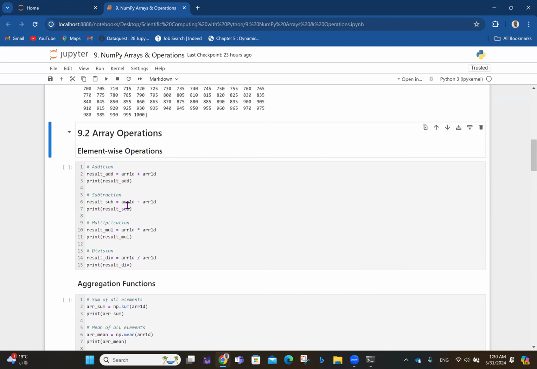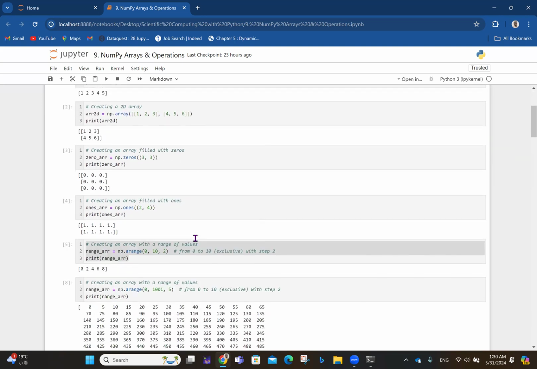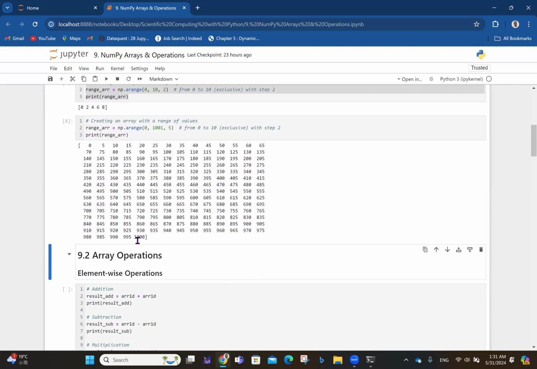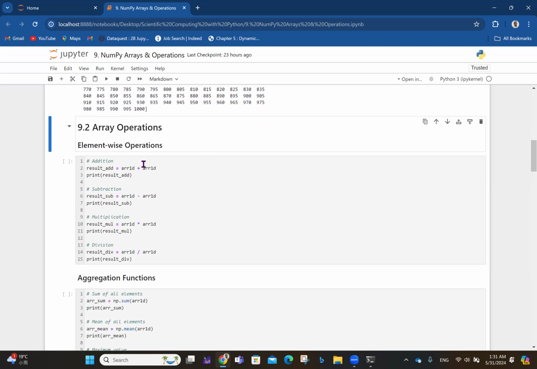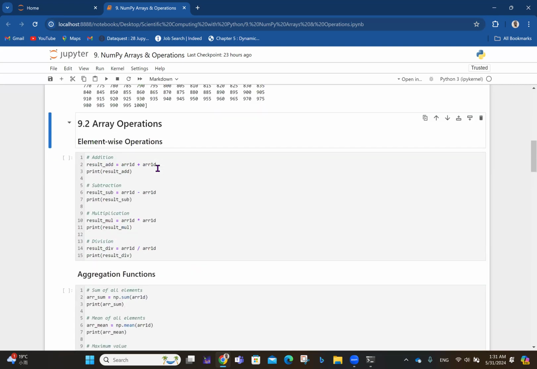Once you have all these arrays, ARR1D is 1, 2, 3, 4, 5, and ARR2D is 1, 2, 3, 4, 5, 6, 2 by 3, and you have all these other ones. You can see that here we are not declaring new variables or new arrays, because we are using the ones that are there. ARR1D simply refers to the 1, 2, 3, 4, 5 we started with. So once you've declared it at the top, you can always use it, unless you overwrite it with another declaration later.